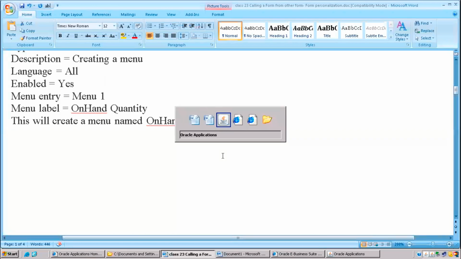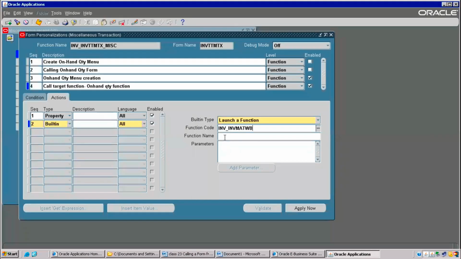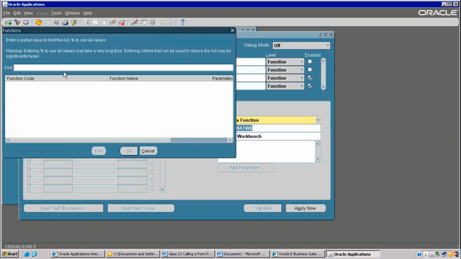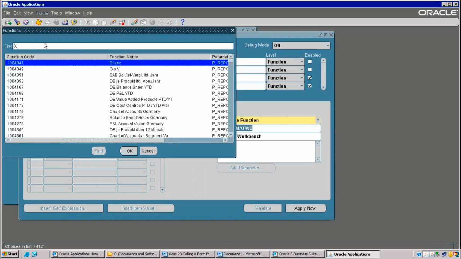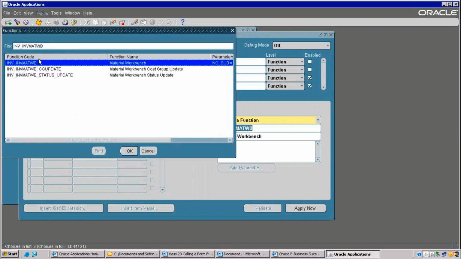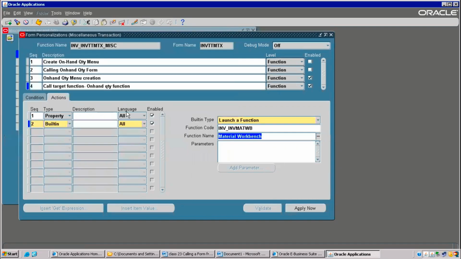Once you enter here and press tab, it has to bring the function name automatically if it is already available in this list. That's why if you click on function name, it's picking automatically. This material workbench is coming from this particular list of values. Function code, function name, and then any parameters it has. Okay, clear? Select this. It is showing here workbench. Click on save.